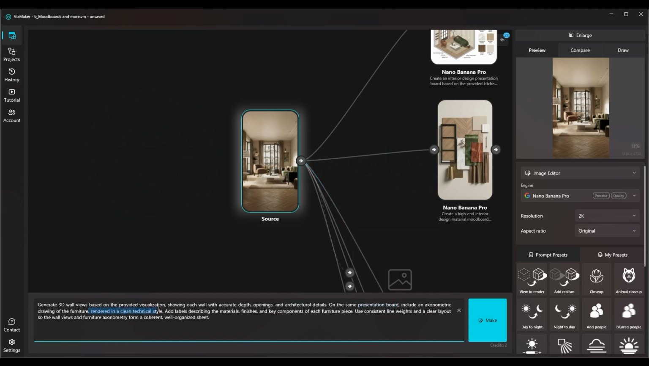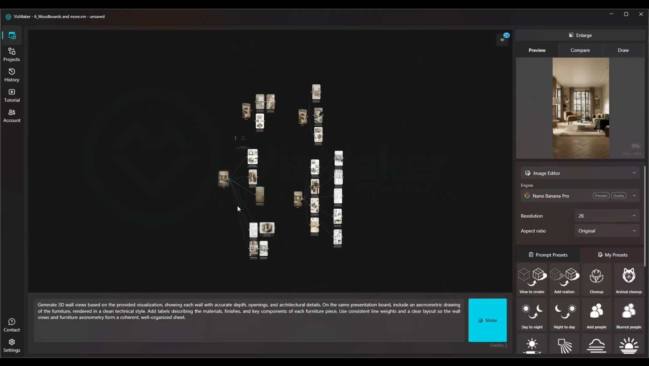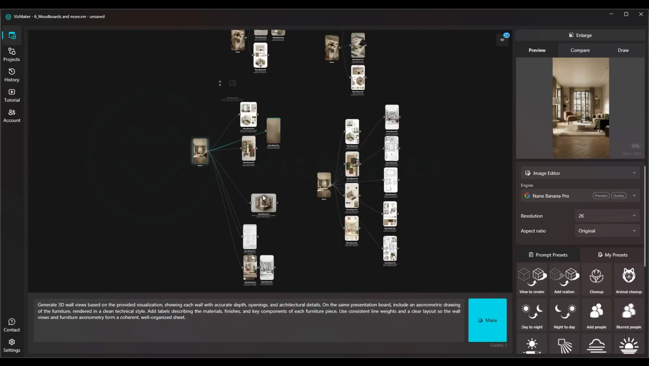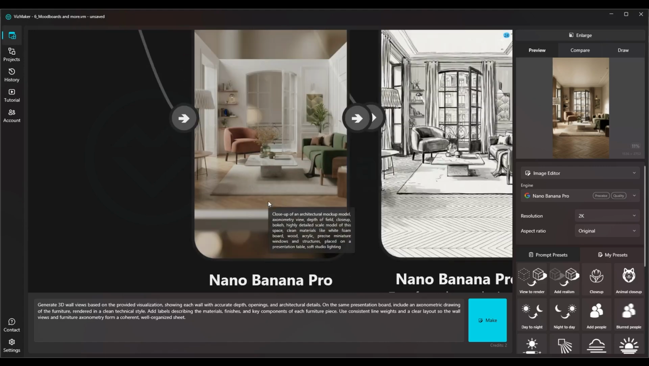Render in a clean technical style. Add labels describing the materials, finishes, and the key components on each piece of furniture. Use consistent line weights and clear layouts. So wall views and future axonometry from the current well-organized sheet. Yeah, that's good. Simply hit make and let's wait for the result. Remember that AI is learning, and if something is not working perfectly today, it doesn't mean that it will not work in a few days or months.